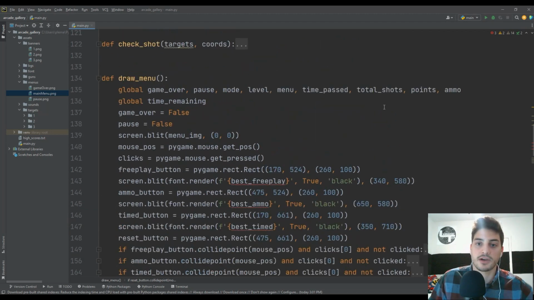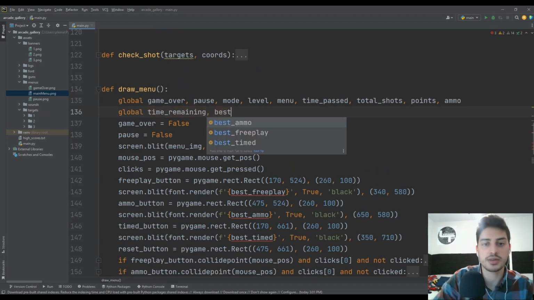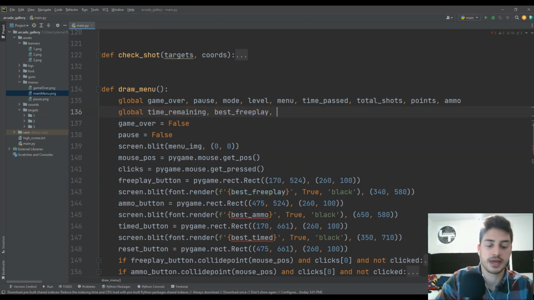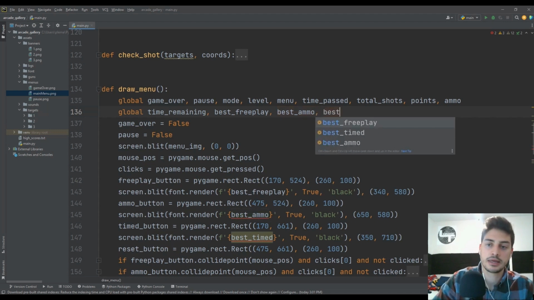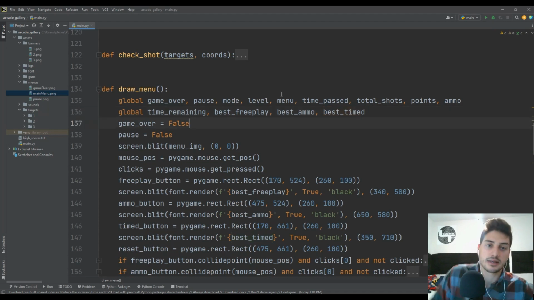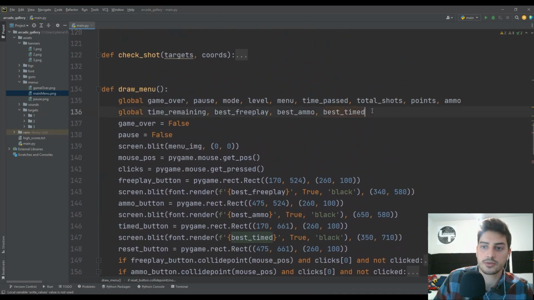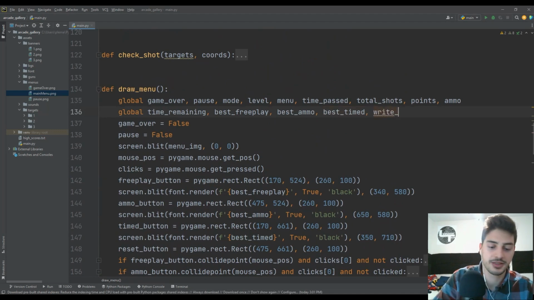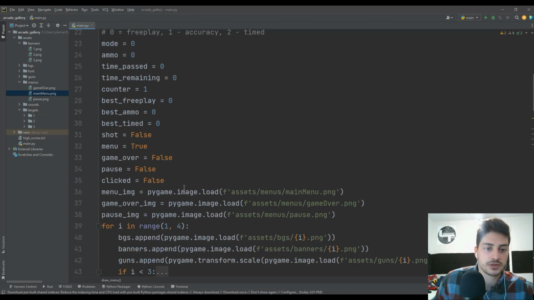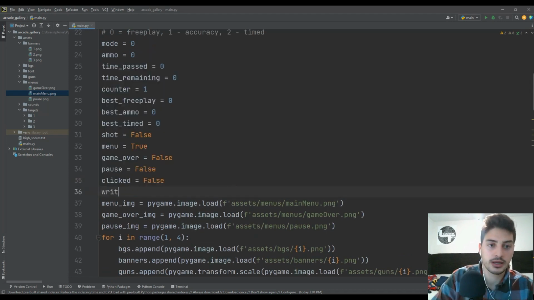Whatever's in your text file, okay? So now let's import the bests as well, because we're overwriting them in here. Best, free play, ammo, and timed. And alrighty, so that should do it. We also want to bring in write values, even though we haven't created it yet. We are about to. So we'll say initially write values is false.